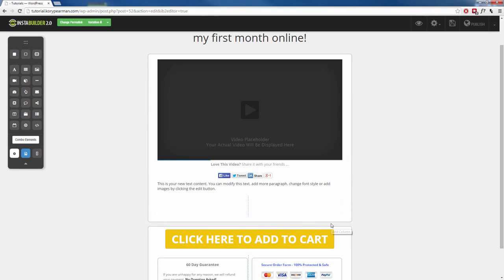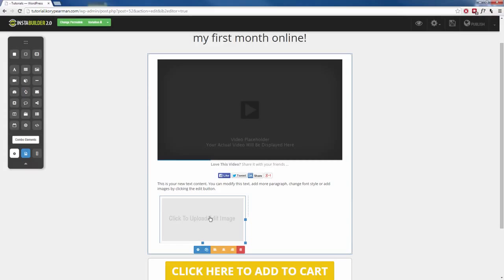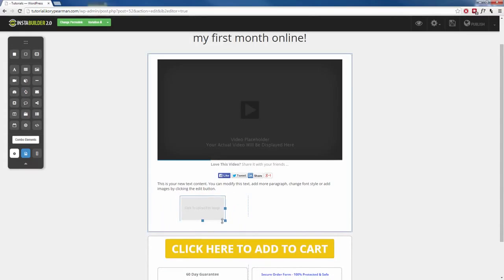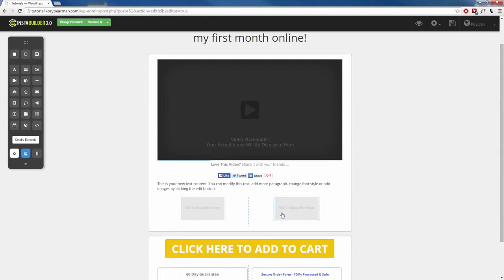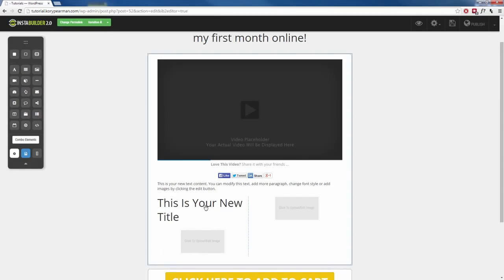Okay, I'm going to give myself 2 columns, and now maybe I can add 2 different images here. The image is a little bit too big, so I'm going to shrink that down. Maybe something like that. I am going to copy that, click and drag the other one over here. Maybe add a little title above these images. So we're going to do that.